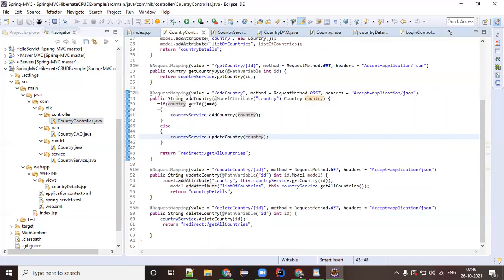So that's the reason this condition is there. If getID is 0, it means this is a brand new country. If getID is not 0, it means what?